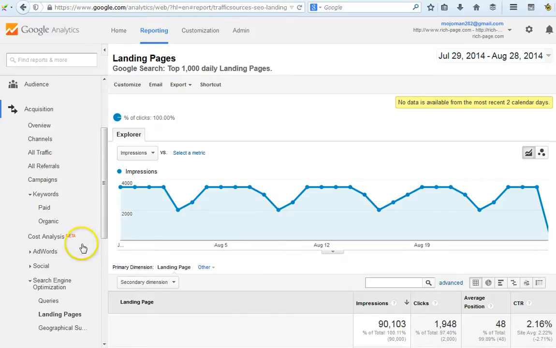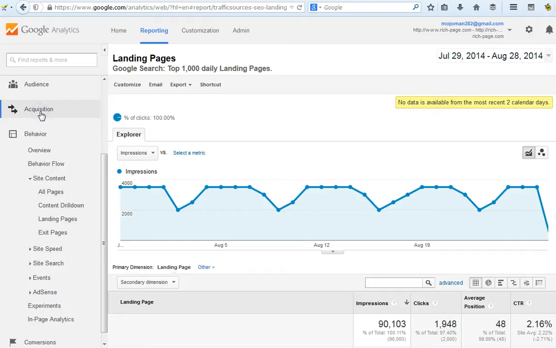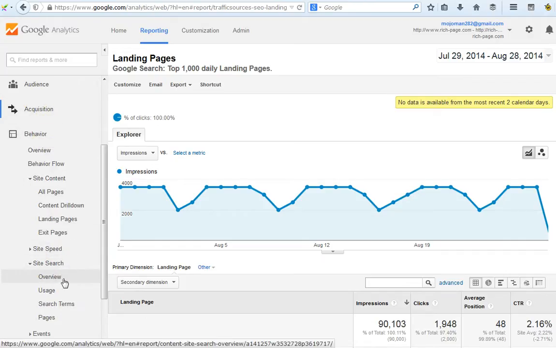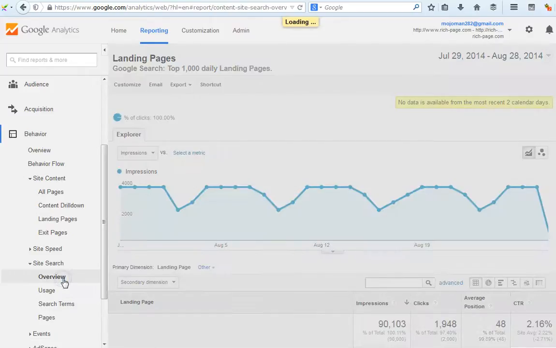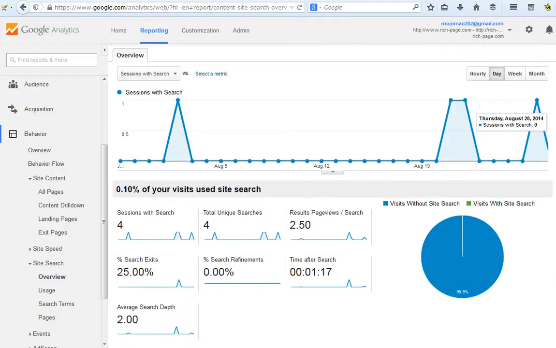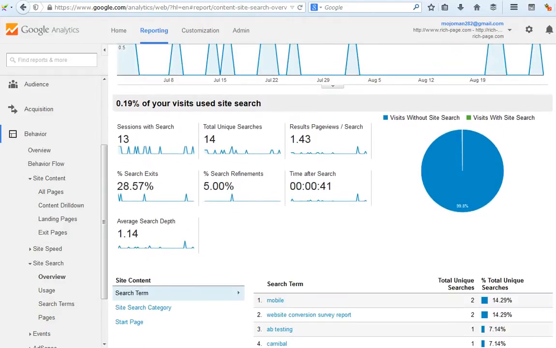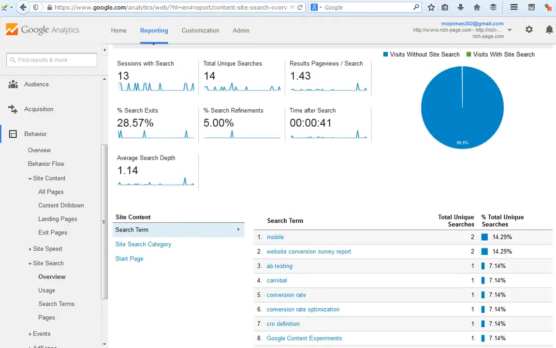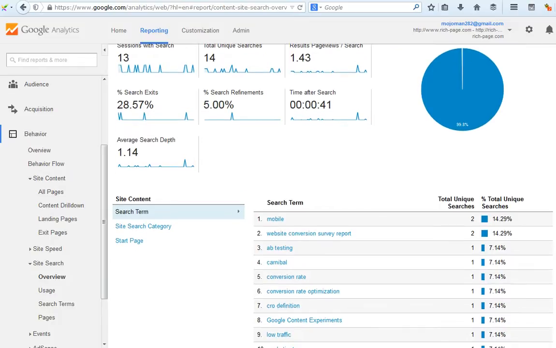So next thing I want to show you is the internal searches report, which is very useful. It's under behavior, and then under site search, and then under overview. So this is your internal site search. This is how many people are searching for things on your website. So this gives you an idea of what people are searching for, their intent, and also if you get a lot of searches, people might be looking for stuff that you don't have, so it might give you good ideas of what content you should be creating.